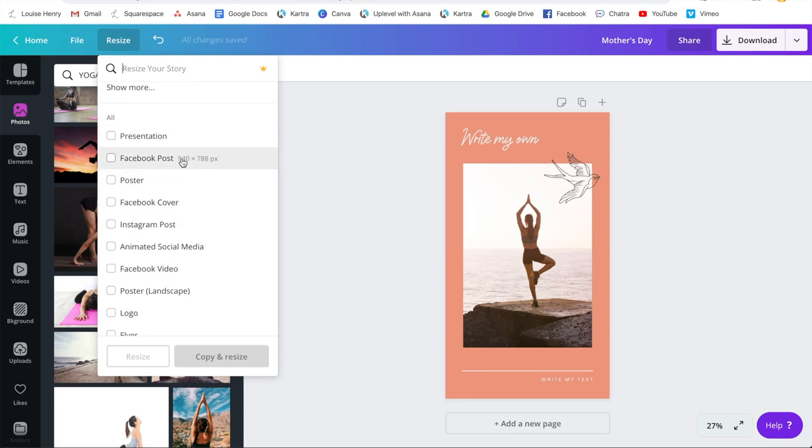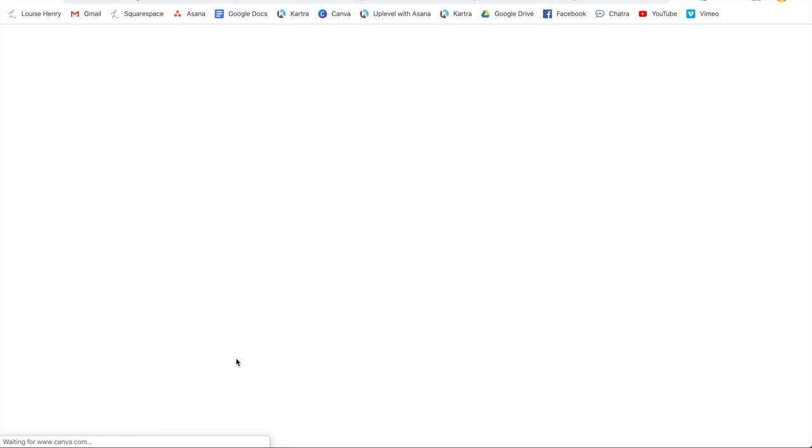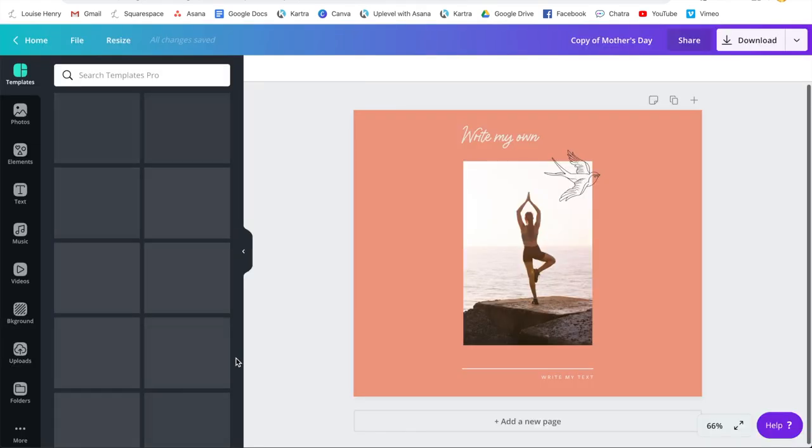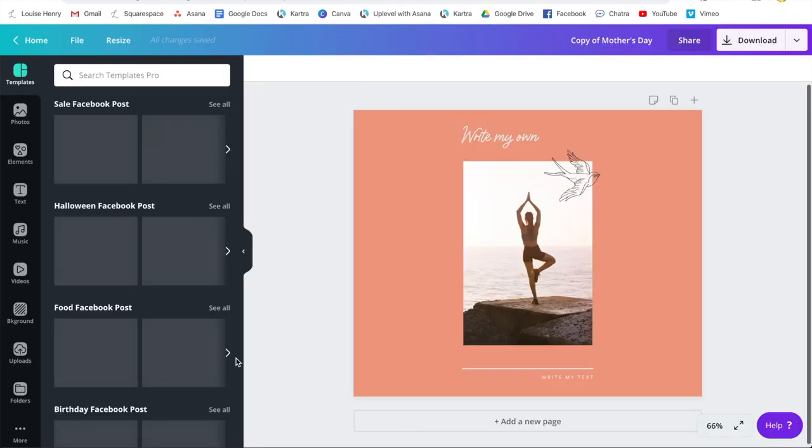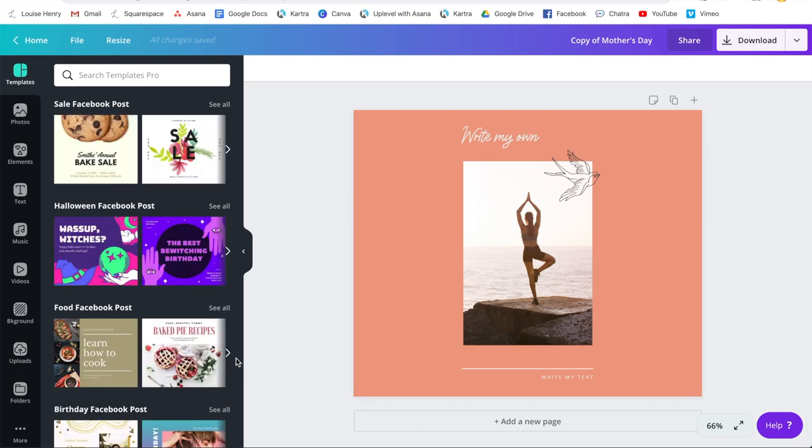So for example, we just created this awesome design for Instagram stories, but let's say that we also want to use it as a Facebook post. I can simply check Facebook post, and then I can click copy and resize. And this is then going to remix this design for me and turn it into the correct dimensions for a Facebook post. So that is a huge time saver and one of the reasons that I think you should upgrade to Pro.